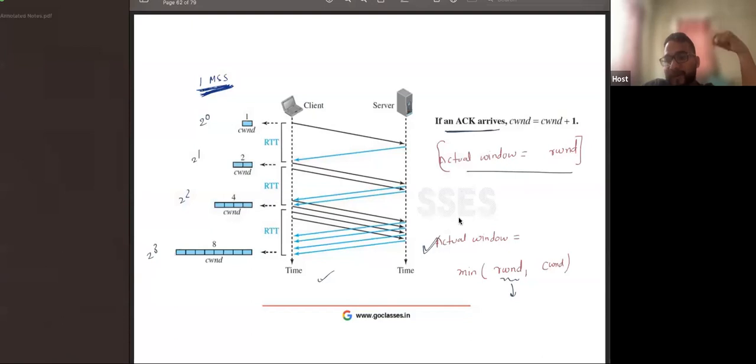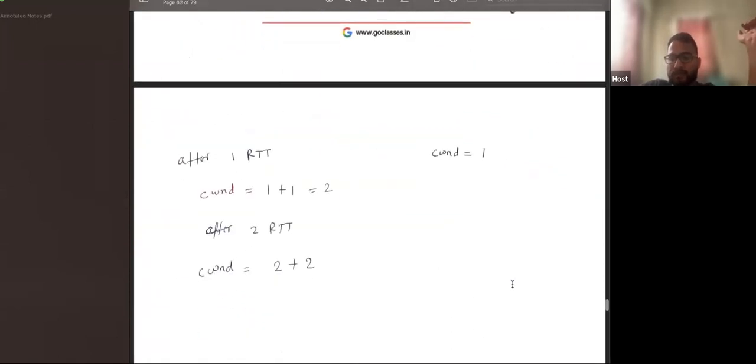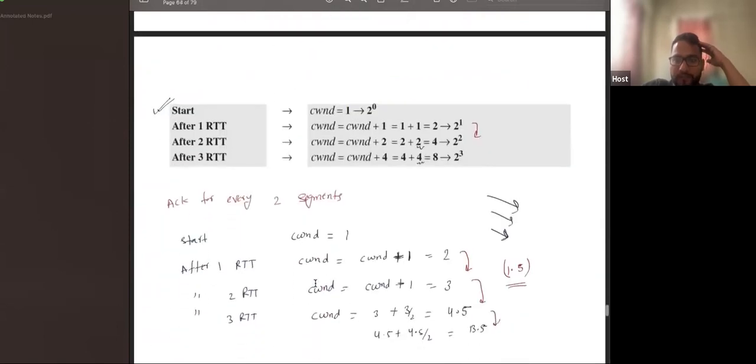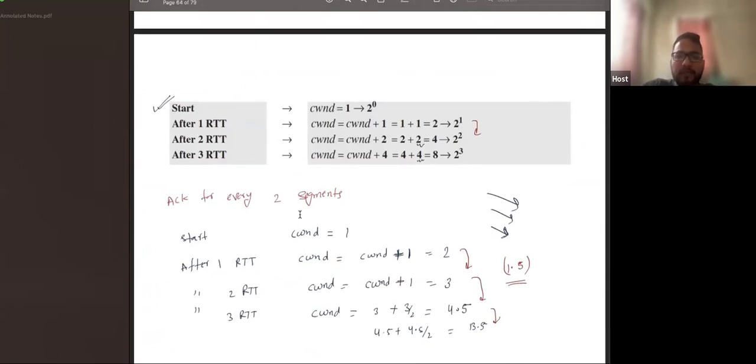But our actual window that the sender is having will be the minimum of what the receiver can receive and what the network can handle, right? So the minimum of both of these. So see here, after 1 RTT, this will be the case. After 2 RTT, this will be the case. Okay. Now let's do one question where I'm saying that I'm incrementing, and after 1 RTT this is the case, but let's suppose I'm receiving the ACK for every 2 segments. Okay, and I'm not receiving an ACK for just 1 segment.